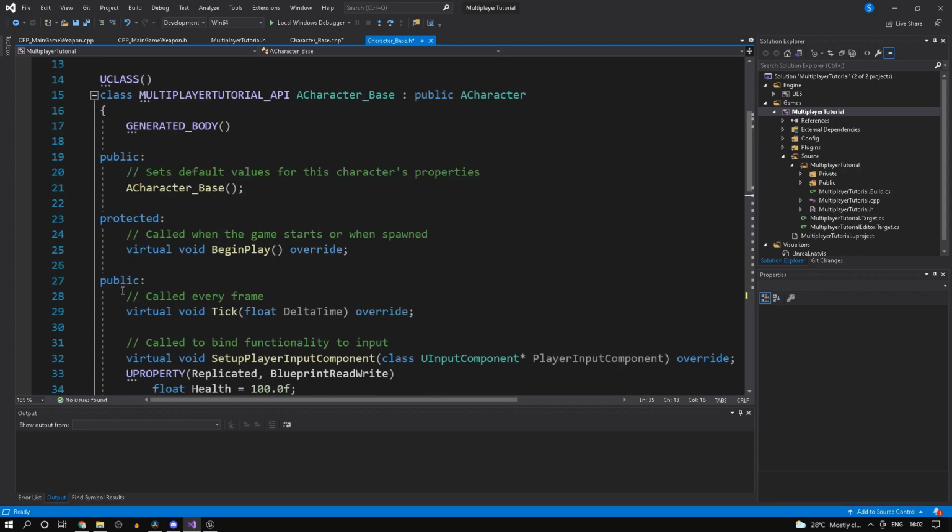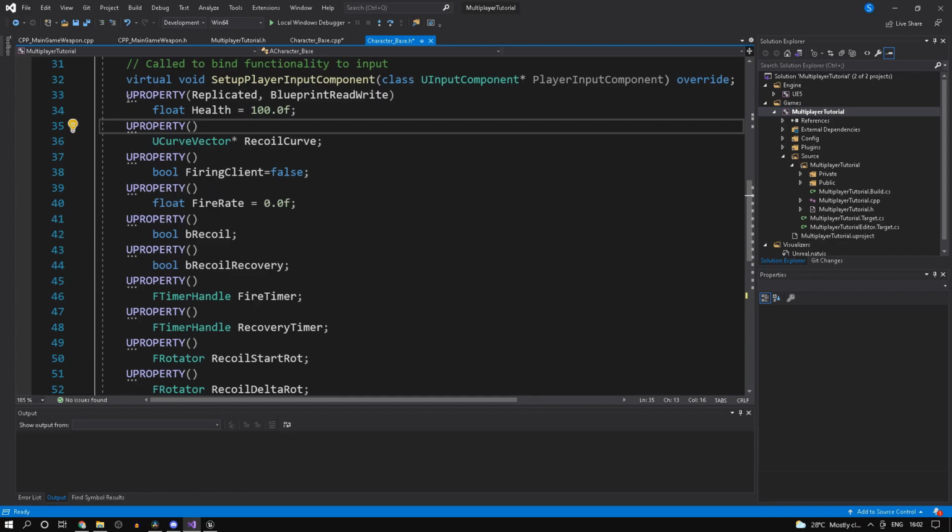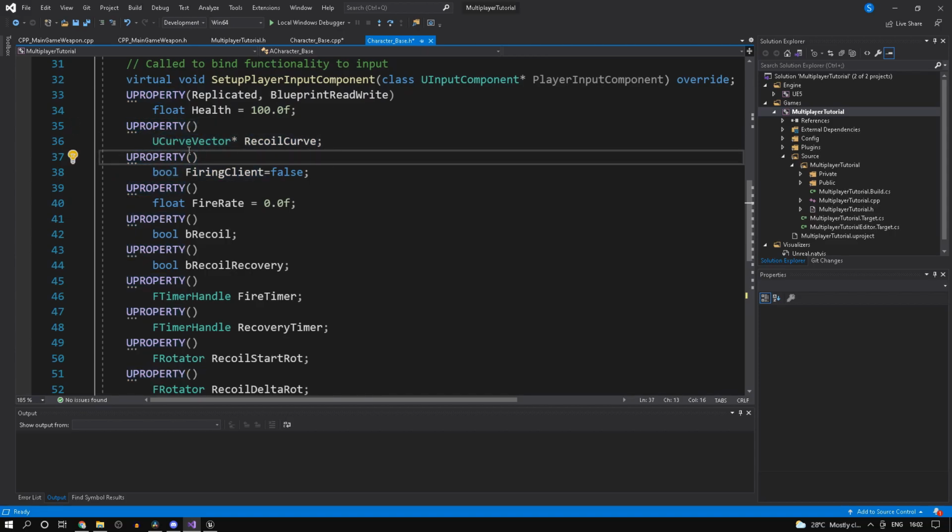So under your second public section, under your tick, what I want you guys to do is just ignore the health variable for now. This was something we did in a previous tutorial. I want you guys to create these set of variables. So it's down in the video description.